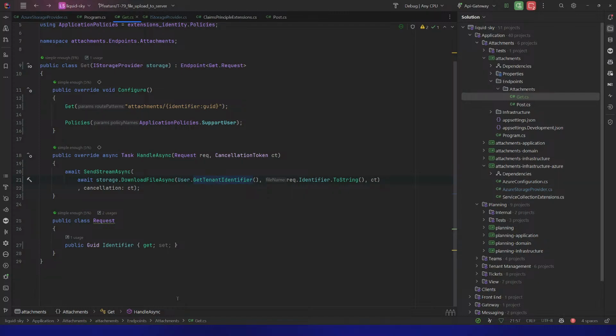Yeah, you could use that method to identify which tenant you go into with an authenticated user, or which database even. Change the subdomain, so company A dot liquidsky.com would definitely be possible.